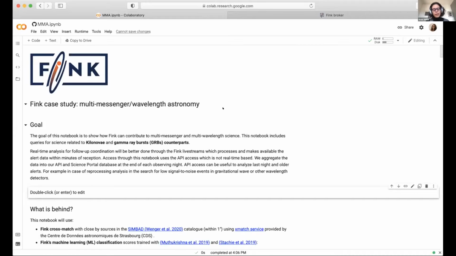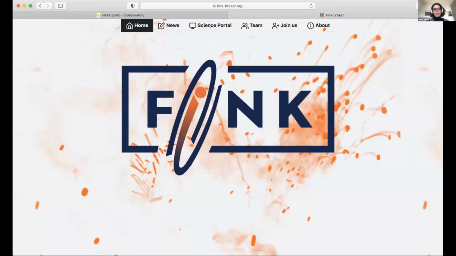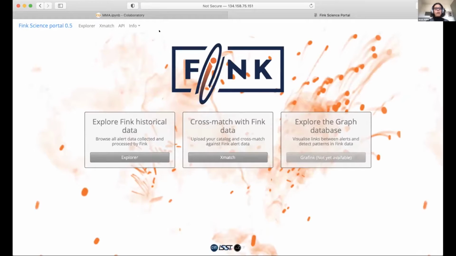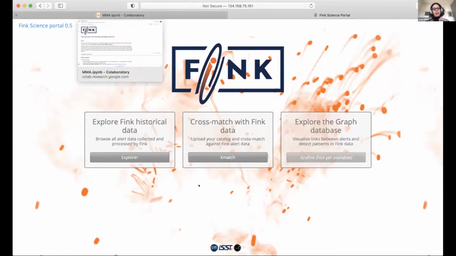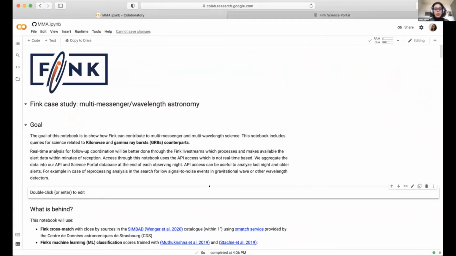But Fink has different communication channels. One of them is the API. The other one is the Fink science portal that you can find here in the webpage. And both come from a database that actually is not real-time based. The real-time based analysis is sent in streams that you can receive if you want to receive them. Just contact us for that. But this is the data that is aggregated at the end of the night. So you need to wait till the end of the night of observations to actually get this.